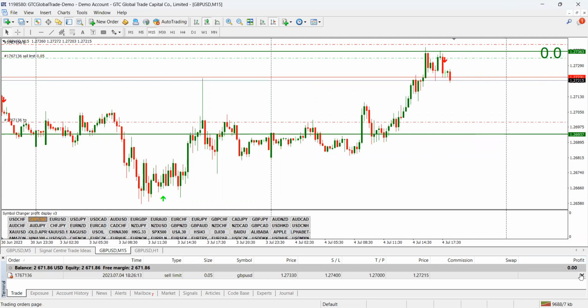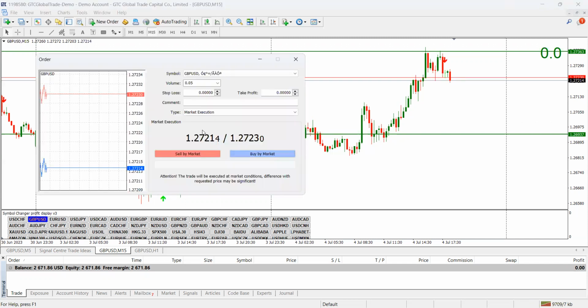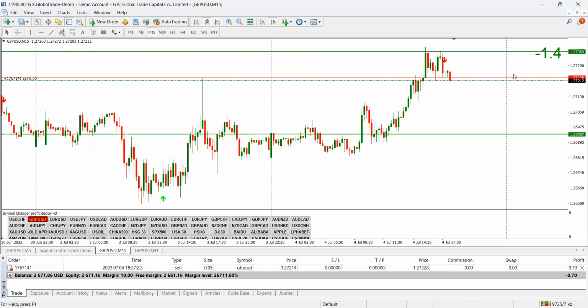So if you want to close it, you just click on this and close. All right, so you understand now how to take market execution like a real order. If you want to take your real market execution order, you just click on new order, leave it here at market execution and click on sell by market. If you want to buy, you click on buy by market. You see, I'm already in the trade right now.